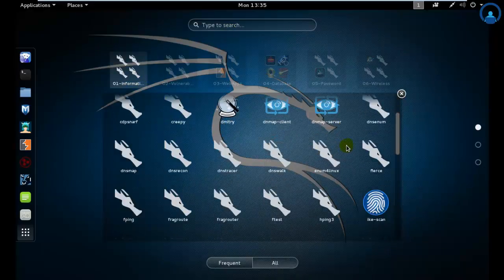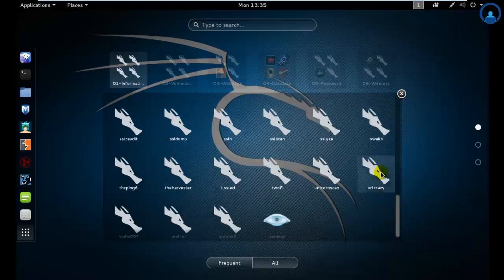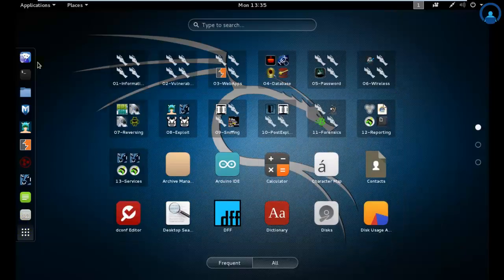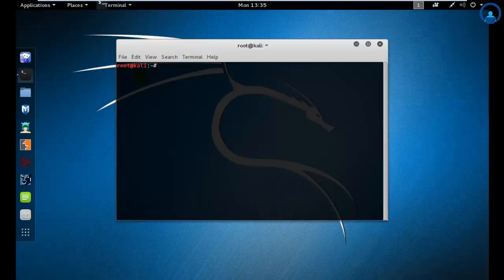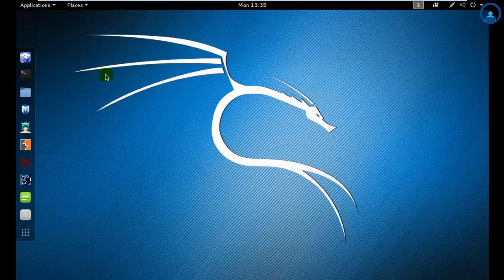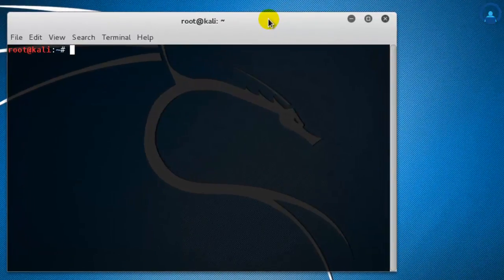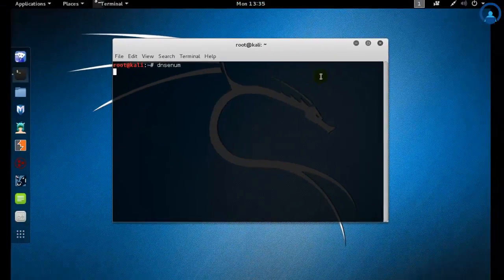I will be using a few of them right now: DNSenum, DNSmap, DNSRecon, and URLCrazy. These are the things which I would be using as of now. So I'll just open my terminal and Leafpad, and note down what I would be using today. Our first thing I'll be using is DNSenum, so let's see what DNSenum is exactly.